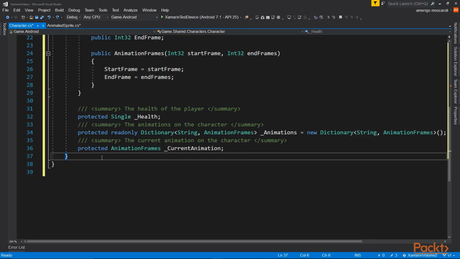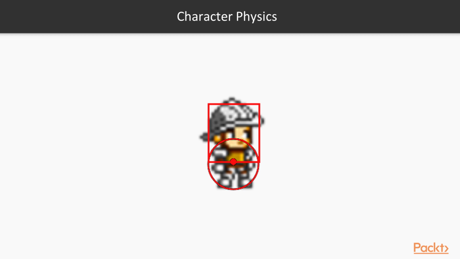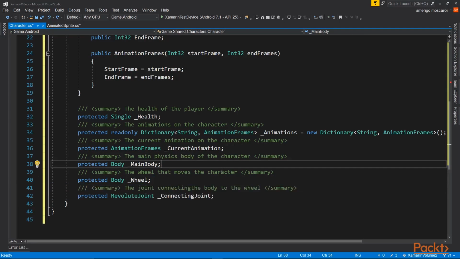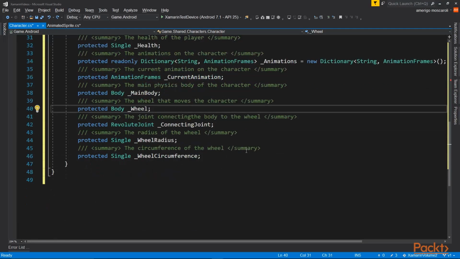Now we need to define the physics bodies for our characters. Our characters will be made of two physics bodies, the square body and the wheel. The body is going to sit above the wheel and they'll be linked together with a revolute joint. The joint will be used to rotate the wheel, which will make the character move. The wheel acts as the feet of the character. So we're going to add a body called main body and we're going to add another body called wheel. We then add a revolute joint called connecting joint. Finally we add values for the wheel radius and the wheel circumference.